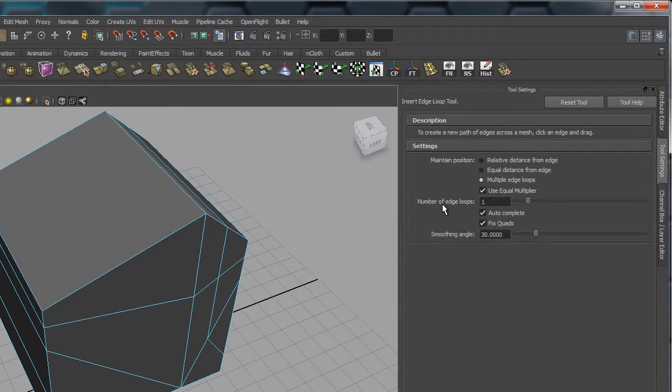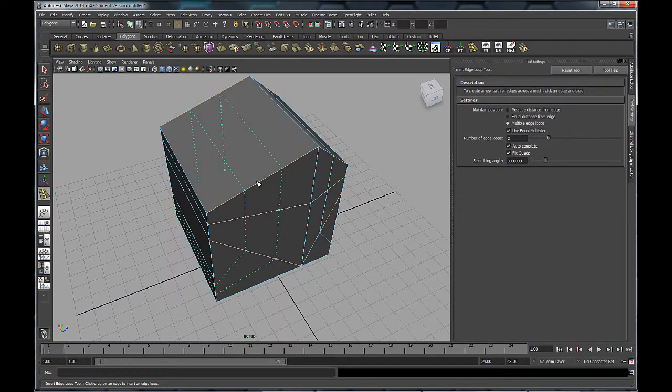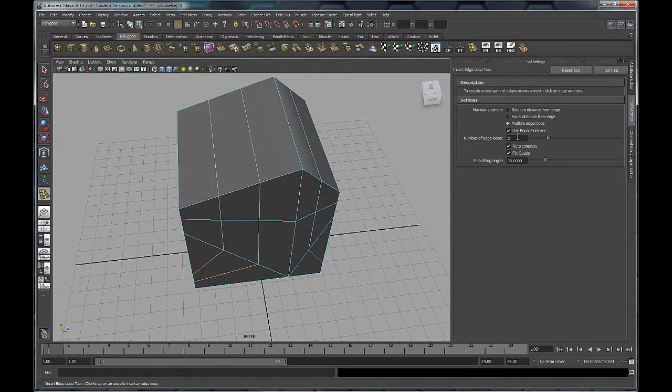Basically below here you can see we've got number of edge loops and this number. I think normally it defaults to 2 like this. And basically what this will do is it will add multiple edge loops like this. So rather than clicking and dragging along an edge to position, what this will do is automatically space multiple edge loops along the edge that you click.